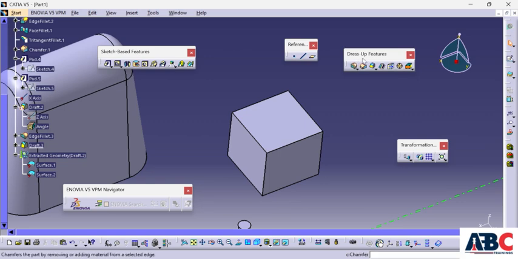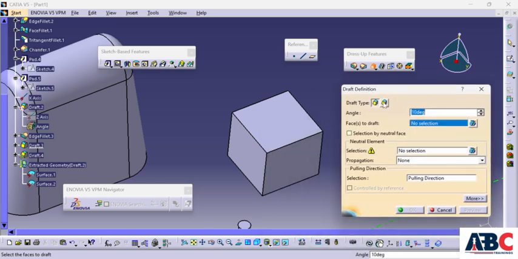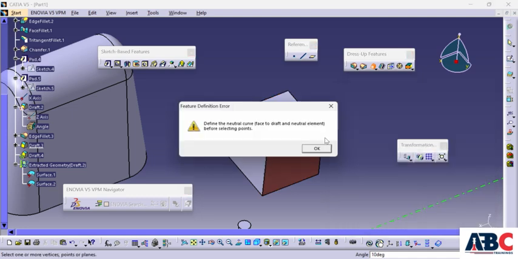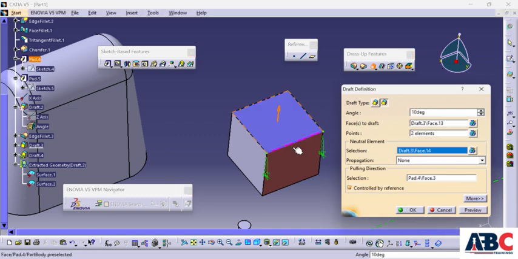We will simply go to the dress up features, and in that, the draft command. Okay, draft angle. In the draft definition, there is a second option, variable. If you select the variable, there are faces to draft. So we will select this face. Points, if you have to select the point, you can select. Okay, there is no need. Neutral element. So you can select this neutral element.